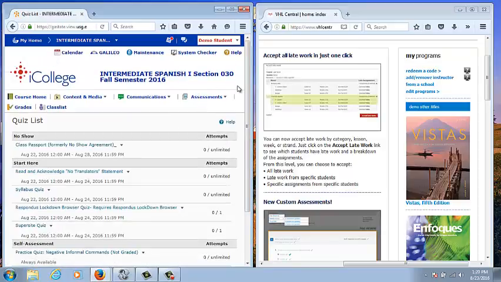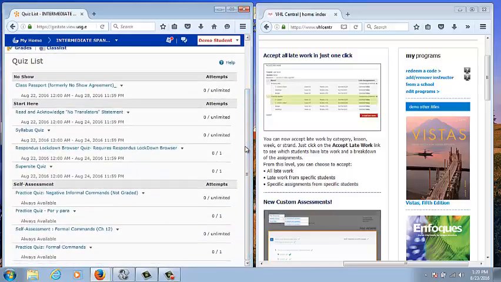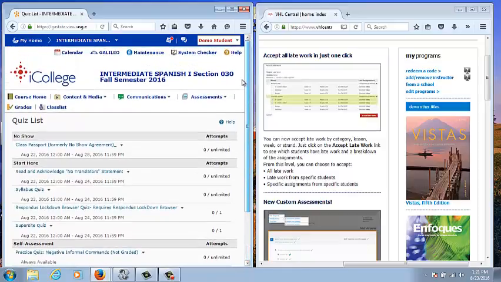All of your Start Here quizzes are listed, as well as that no-show or class passport. There's some self-assessments just for practice, and because it's not due yet, but your midterm and your final exam can be found there as well. Great, so that's iCollege. So what will you be doing on iCollege? Reading announcements, participating in discussion forums, submitting your compositions, and taking your midterm and your final.